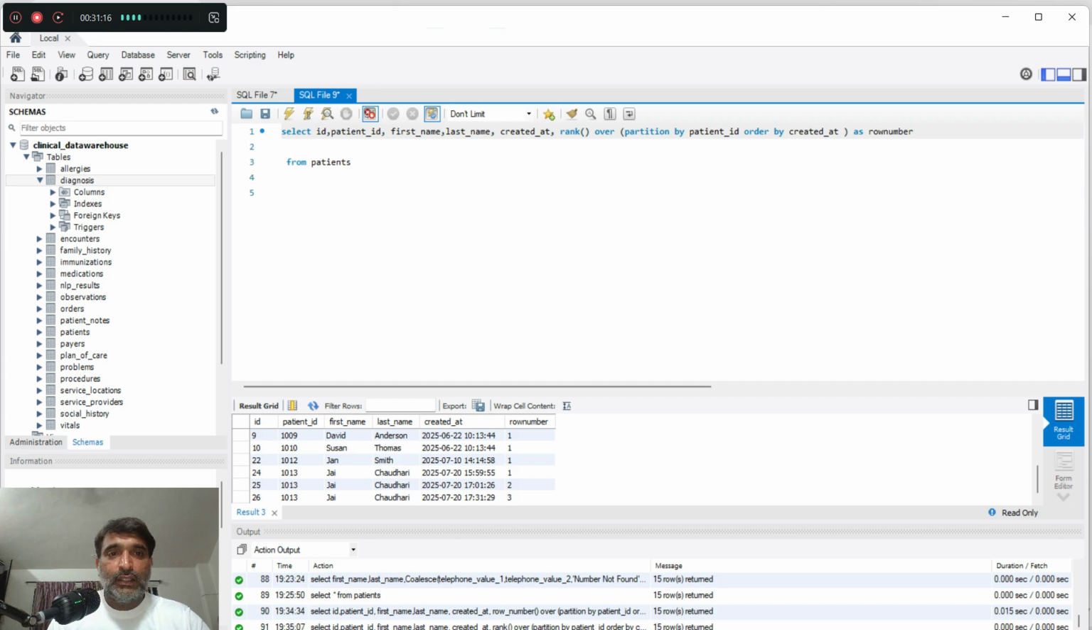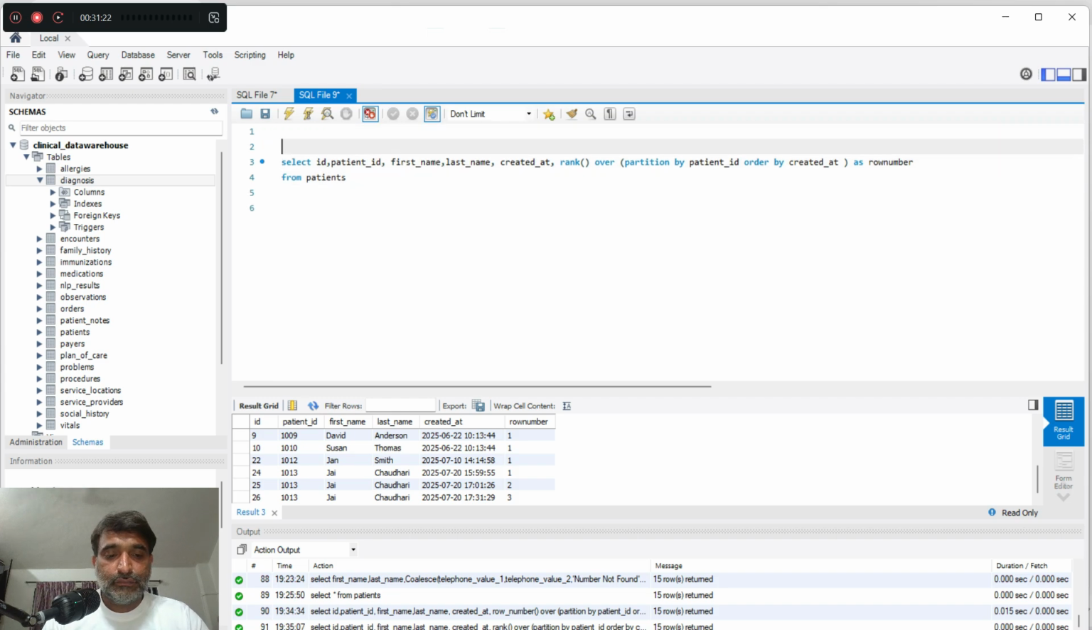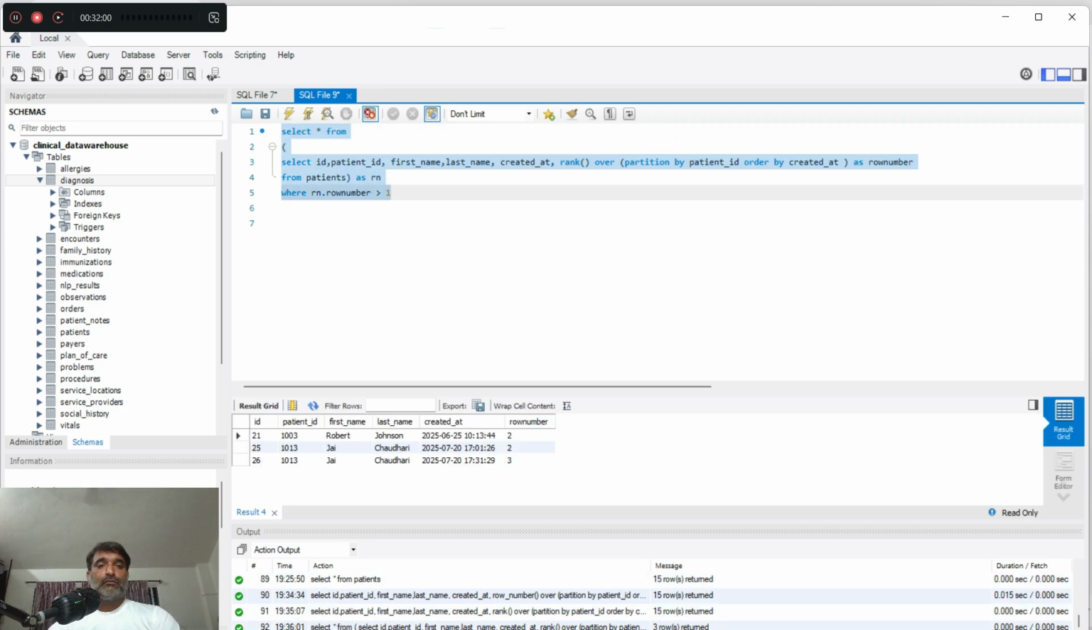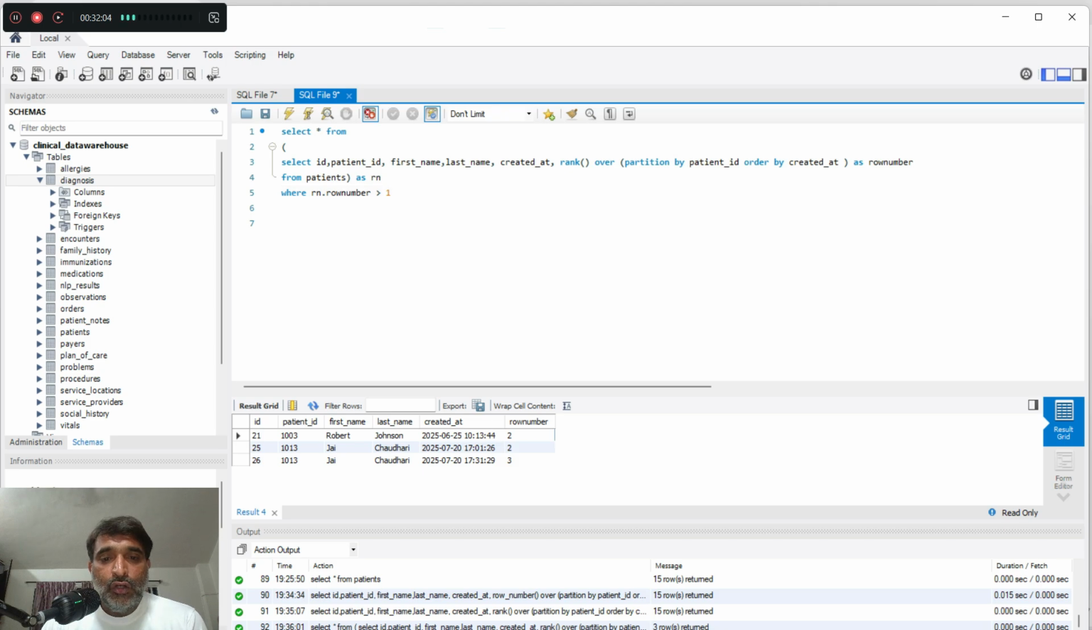Now I can even do this. Select star from this table as RN where RN.row number is greater than 1. Okay. So now it has returned all the duplicate records to me.